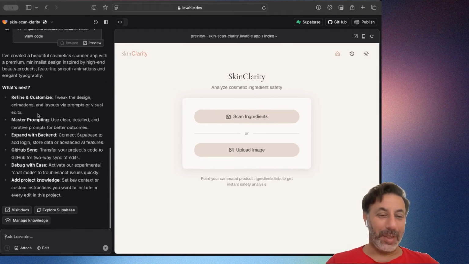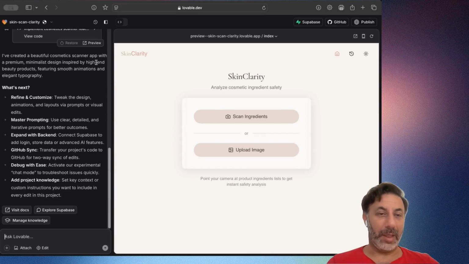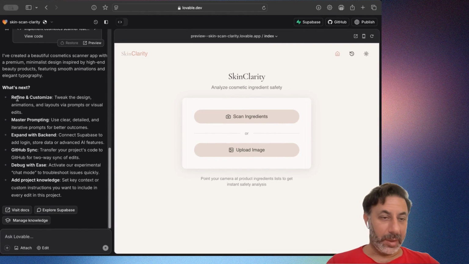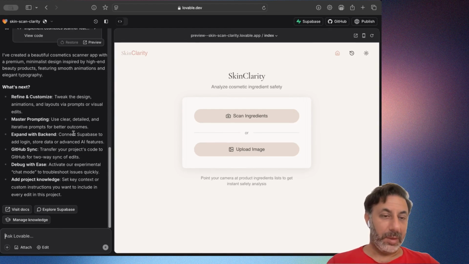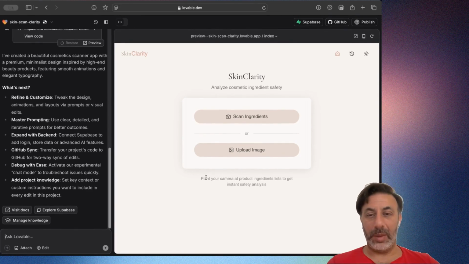So here we are now with the results. It said I've created a beautiful cosmetic scanning app with a premium minimalist design. So let's have a look at what it's actually done. Okay, what I can do next: tweak the design, GitHub. I won't do that just yet. Let's have a look here.